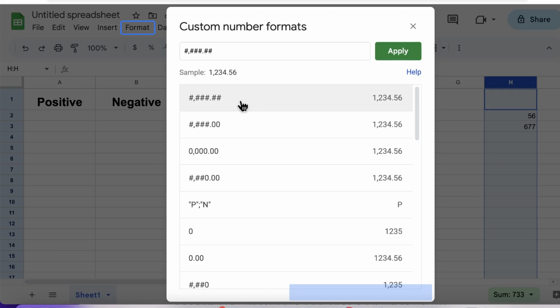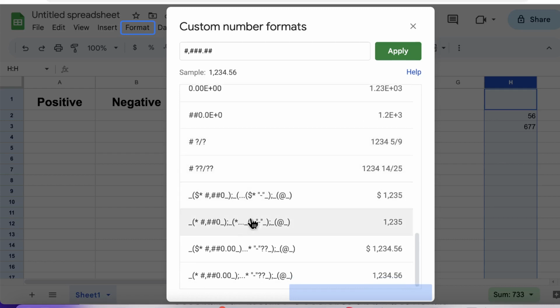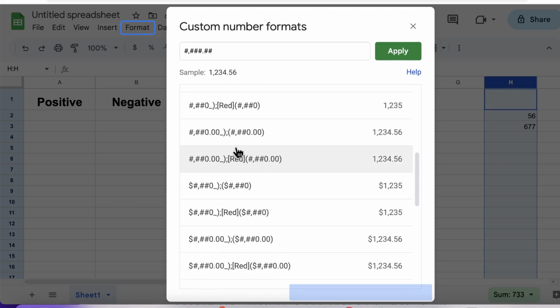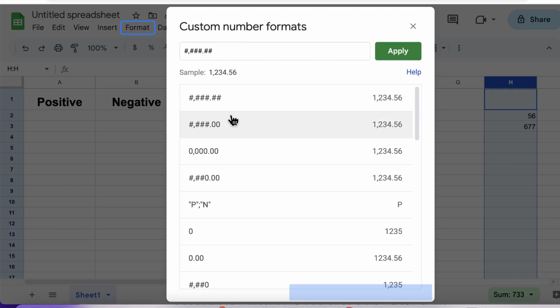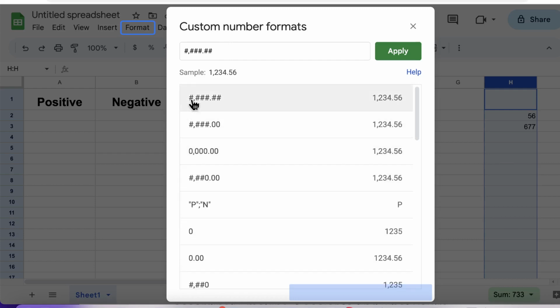right? So we have some preset customization already. You would look through to see if what you want to do can be found here, so you don't waste time entering your own format. If it's not here, then yes, you are free to create it any way you want.